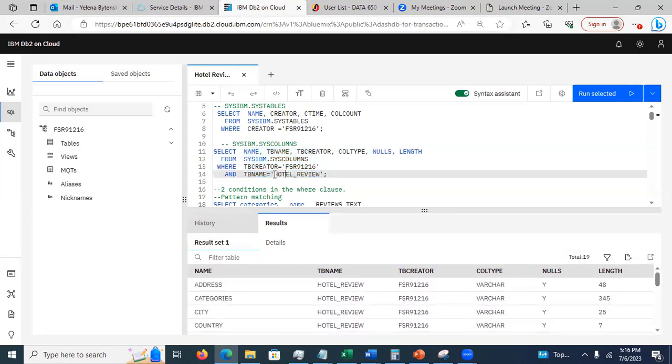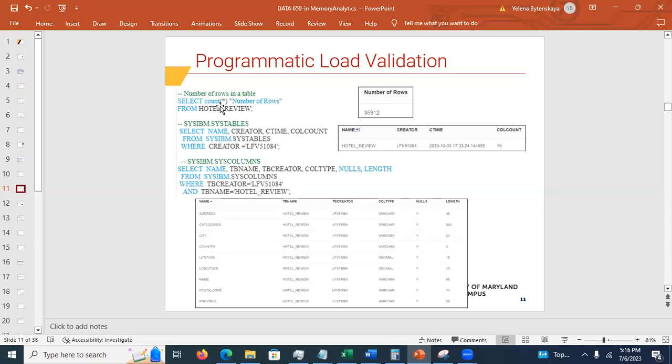In this case, I limited this to run only for this table. TBNAME is a column called table name; it stands for table name, sorry. That's what it means programmatically. So you expect to have these queries. The creator is going to be your schema name, and of course the table name is going to be something different when you do it for your assignment 3. That's going to be the debate; the data set is about the debate.